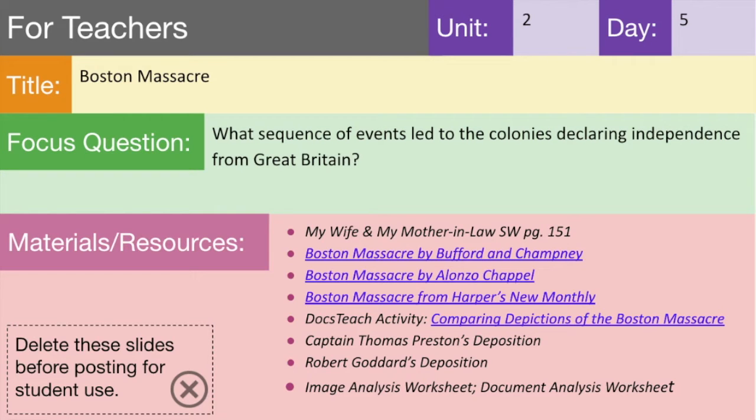We have links provided to online interactive versions of sources in the National Archives resource DocsTeach, as well as the sources embedded in these slides. And when you're in person, you can find sources used in this lesson on student workbook pages 151 to 158, as well as the original Passport to Social Studies curriculum guide.